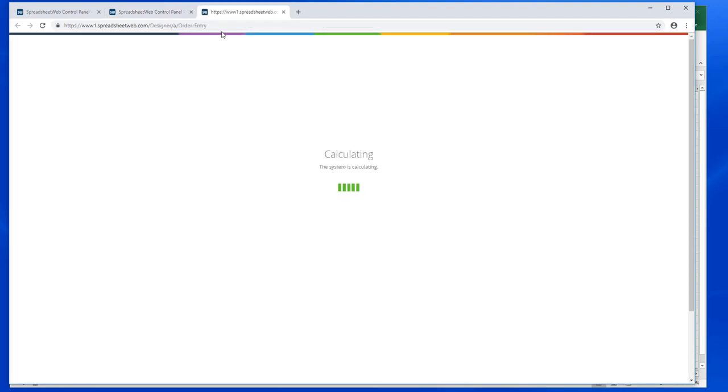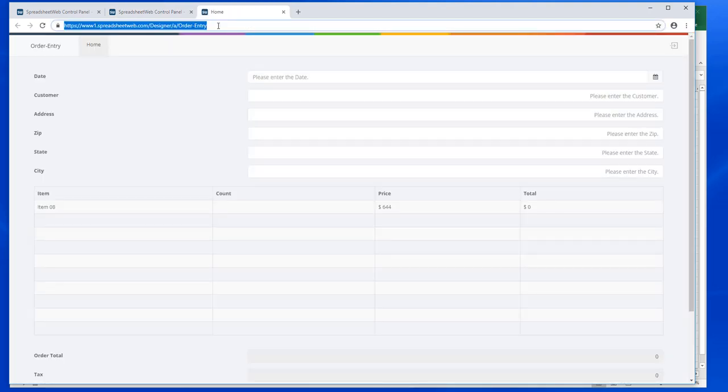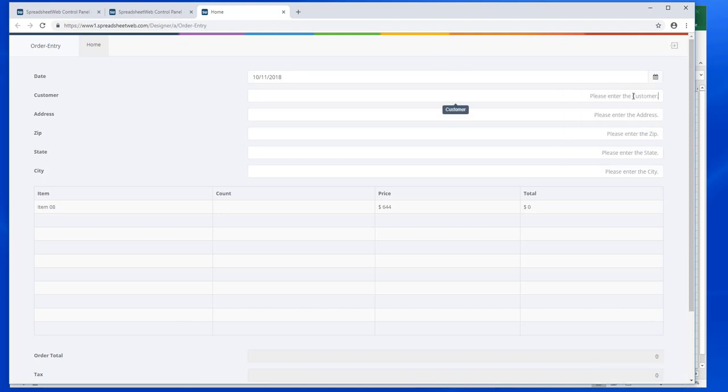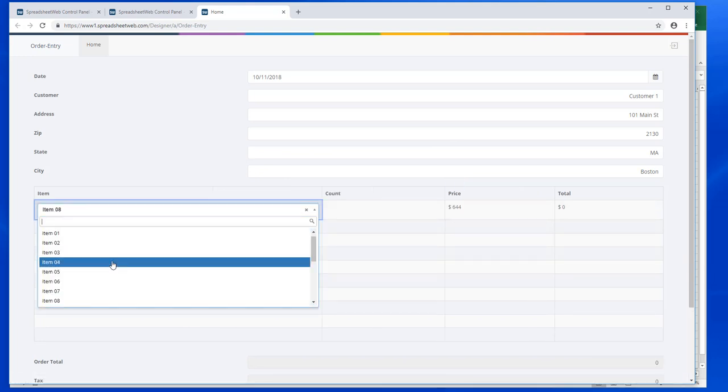Click order entry. This is the unique URL. If you want to share it with your sales folks, you can simply grab it from this URL and email the URL. They'll be able to access the application. So let's create an order for today. Let's call this customer 101 Main Street, 02130, Massachusetts, City, Boston. Okay, so let's enter a couple of orders here.